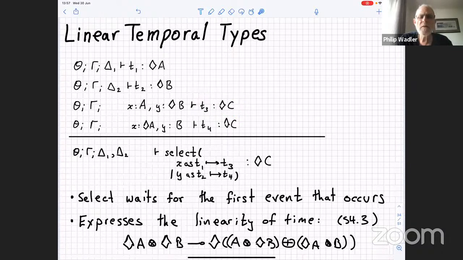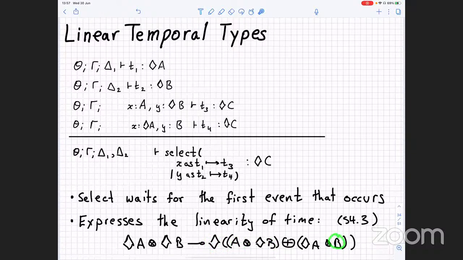And so this turns out to be implemented like a select primitive, like you would use in a concurrent programming language. And if you read it as an axiom of temporal logic, it's the axiom that expresses the linearity of time. So it says if you have something eventually A and eventually B, then one of them will happen first. So eventually you'll either get an A and still have to wait for B, or you'll get a B and you still have to wait for A.